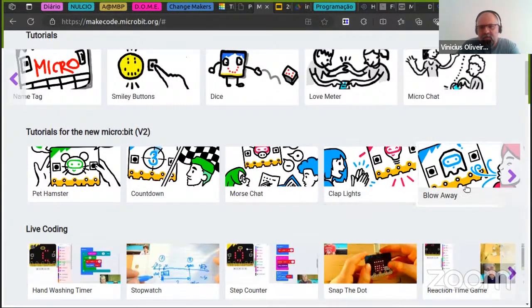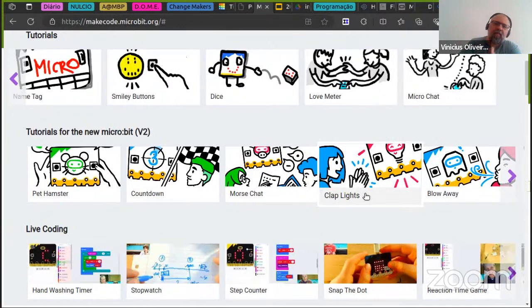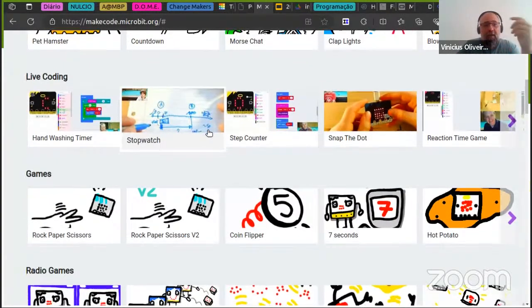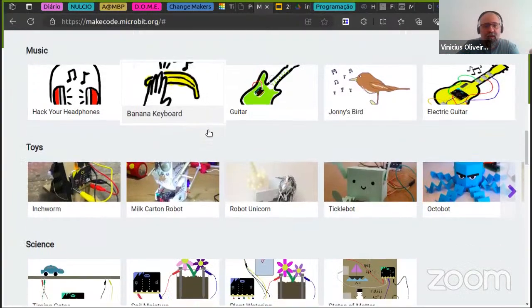Okay, it's possible to see. Use clap your heads to something. It's necessary, of course, the V2 and many other projects we have here.